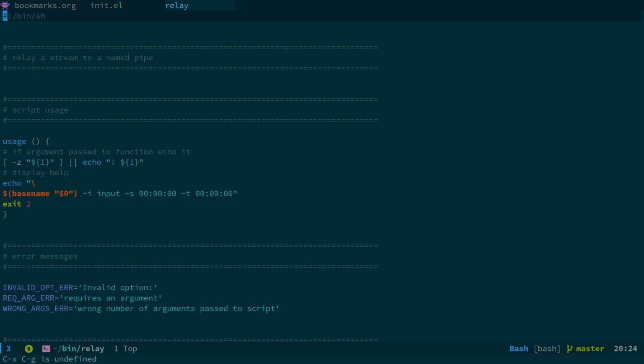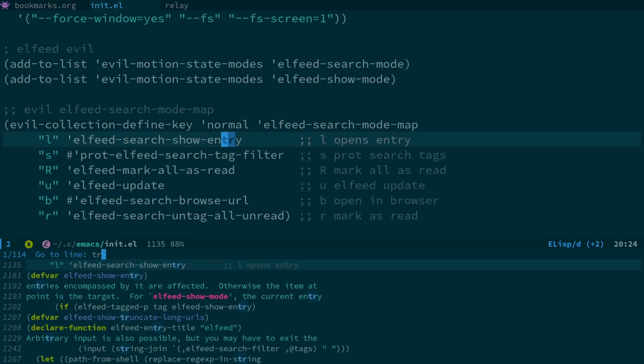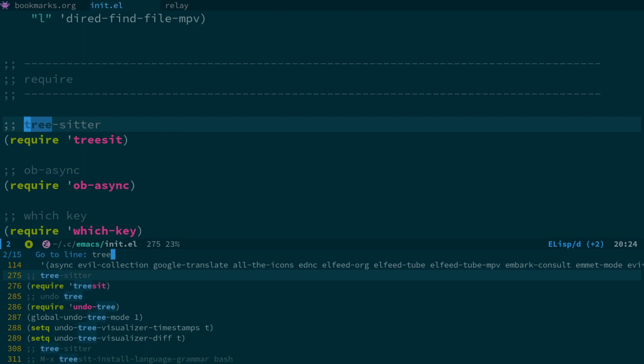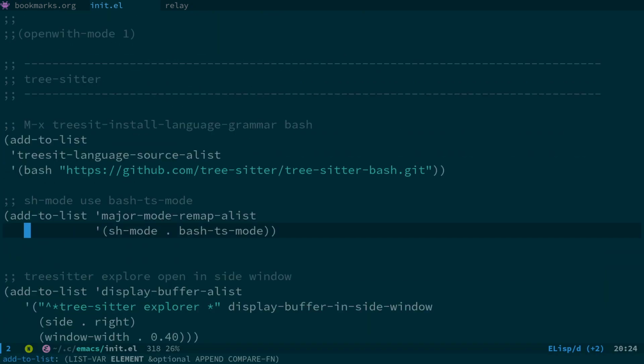So this is a shell script, as you can see here from the shebang, /bin/sh. But what you'll notice down here is bash, and that is because I came across tree-sitter. Tree-sitter, is it a bit down here? Yeah, here we go. So tree-sitter.